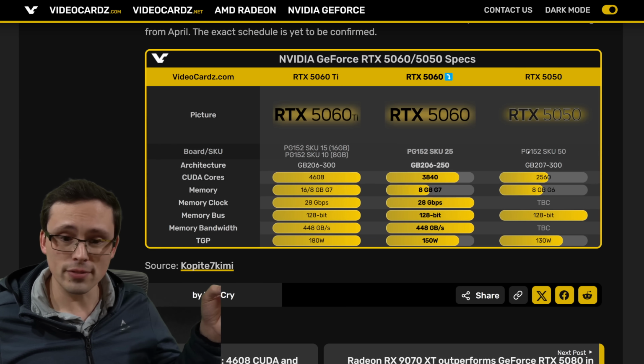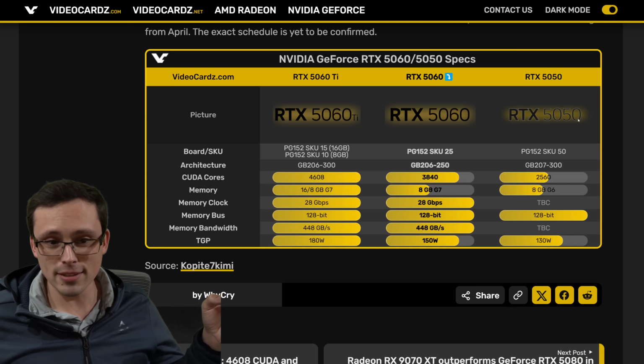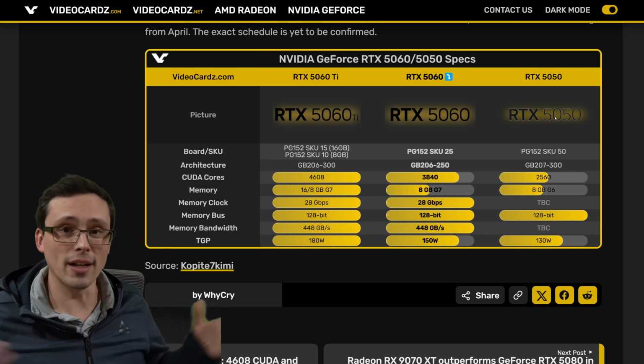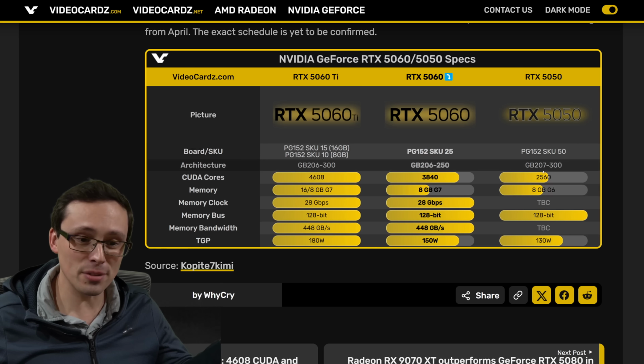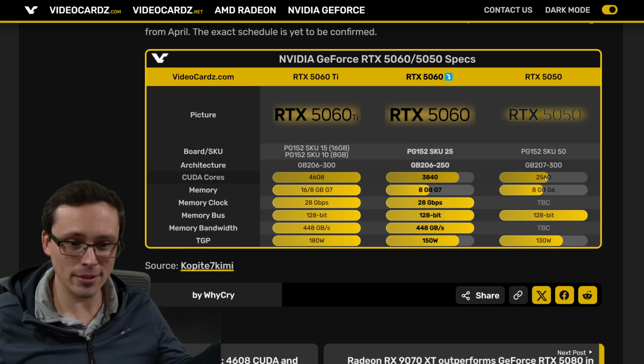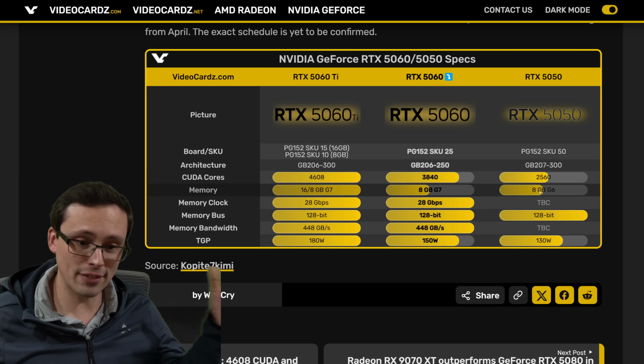Now, there's also rumors of the 5050 coming in as an 8 gigabyte card. Maybe there's also the probability of it being priced well. We'll see. Anyway, this does appear to be a major step down in CUDA core count, and also is rumored to be an 8 gigabyte card. So we'll have to see what comes of it.